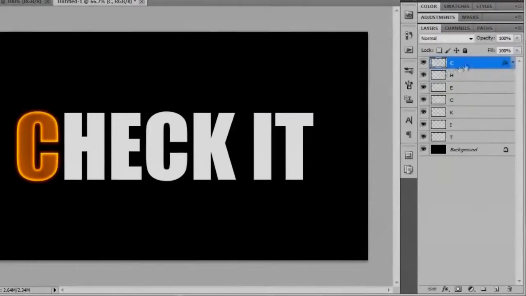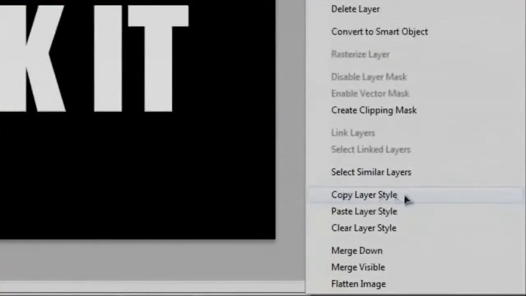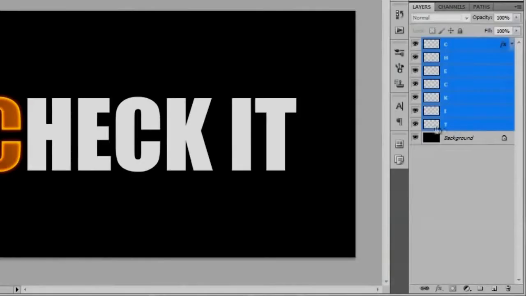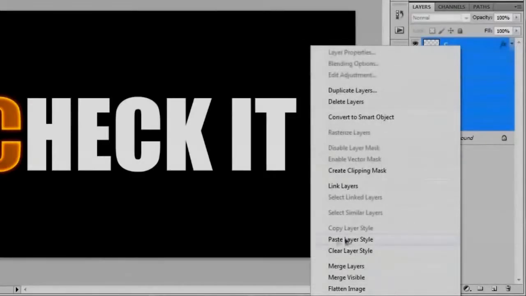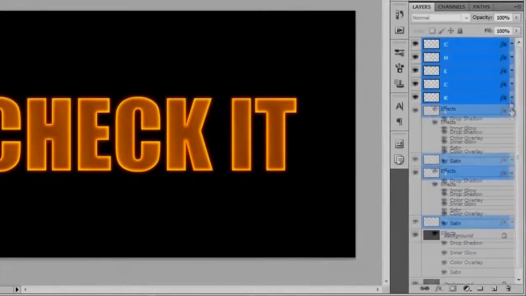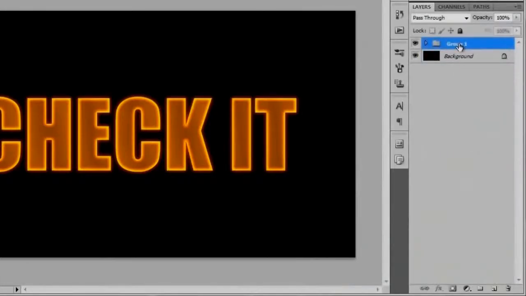And we'll copy this layer style by right clicking on the layer and going down to copy layer style, and then we'll just shift click down to the letter T there to select all these layers, and then right click and paste the layer style, and we'll just close up all of these effects so we don't have to look at those. And while all of these are still selected, we're going to group them together by hitting Control G since I'm on a PC, but if you're on a Mac that would be Command G.